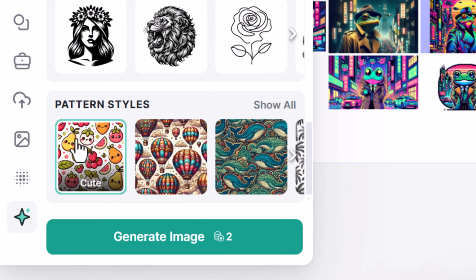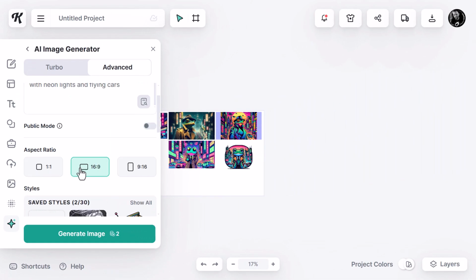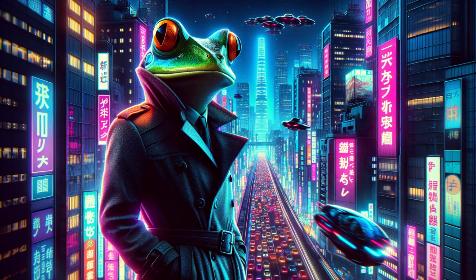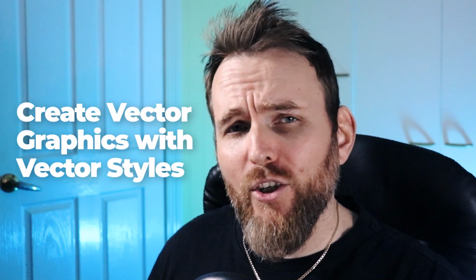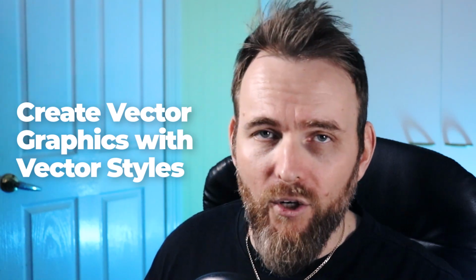But you can also simply turn off the style and use just the generic engine without applying a style to it. And when we generate with that, what we get is a style of image that's a little bit more open to interpretation. My next tip is if you want to create something that's scalable, like a vector image, make sure you actually choose a vector style when creating your images.